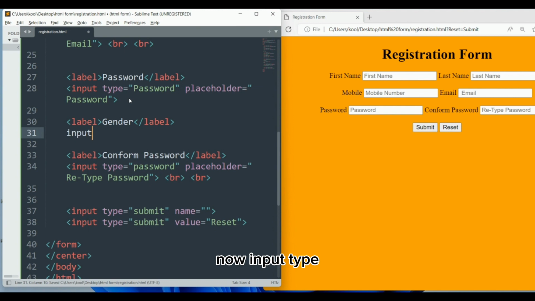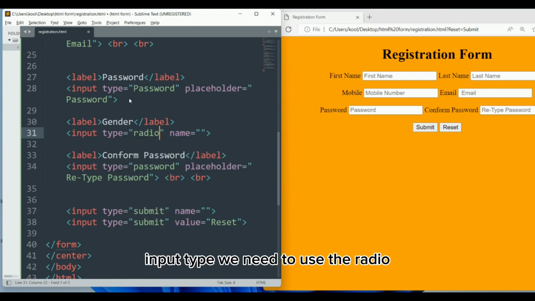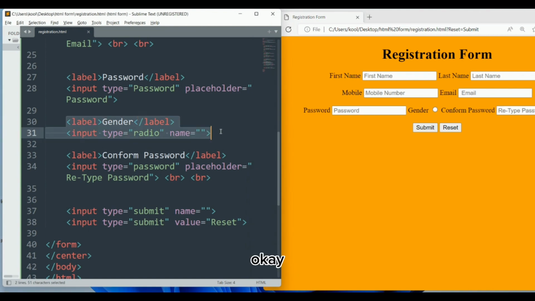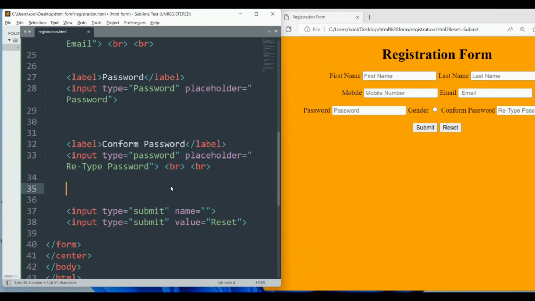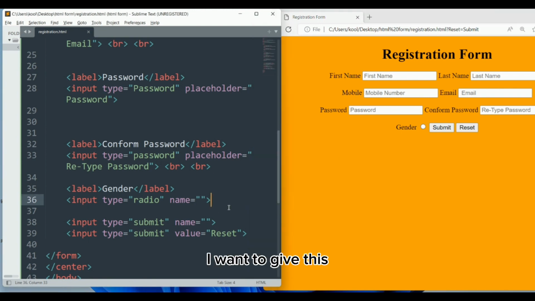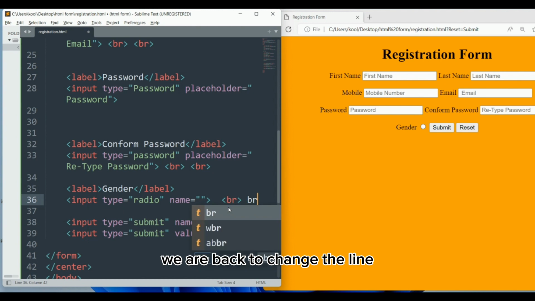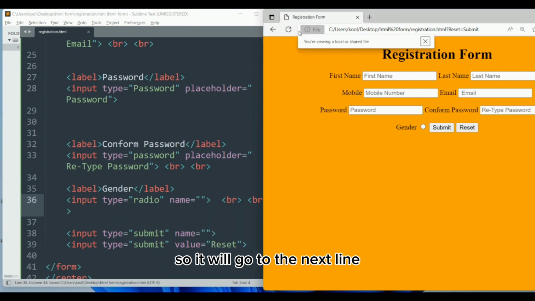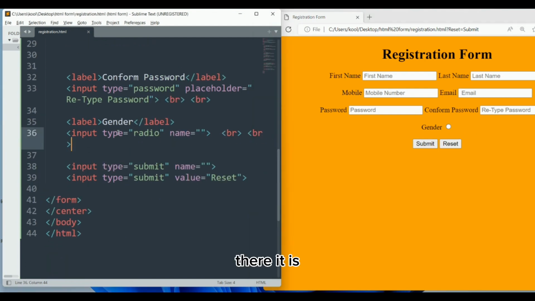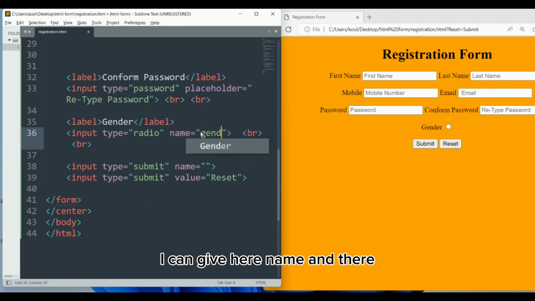Okay, now input type. For input type, we need to use radio because there will be two options, whether male or female. Okay, this is here, gender. After confirm password, I want to keep it here. Fine, I'll paste it over here. Okay, fine. After confirm password, this gender is here. After this gender, I want to give a br tag to change the line, so the submit button will go to the next line. Okay, so in the gender, label gender, radio, and then name I can give here, name gender.